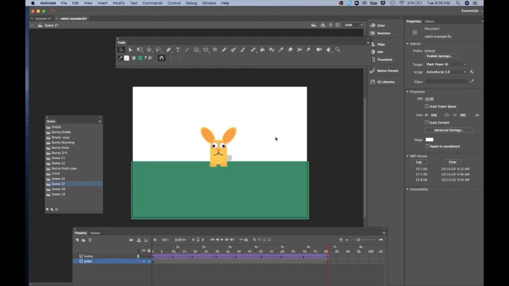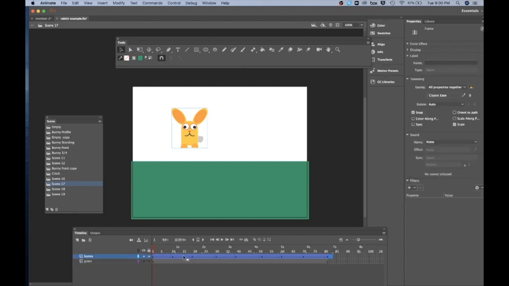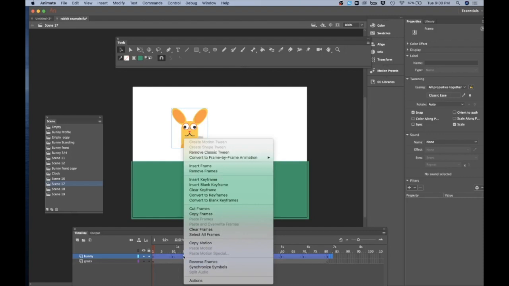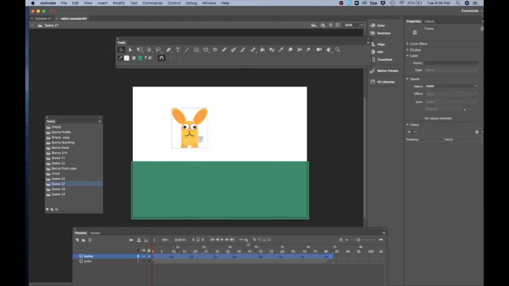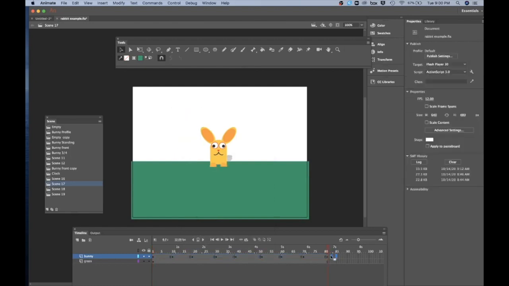So I have this drawing of this little bunny. Already have an animation on there of the bunny kind of moving around. So let me remove that animation, just by back highlighting and control clicking on any of the frames, which brings up my animation menu, and then just go to remove classic tween.